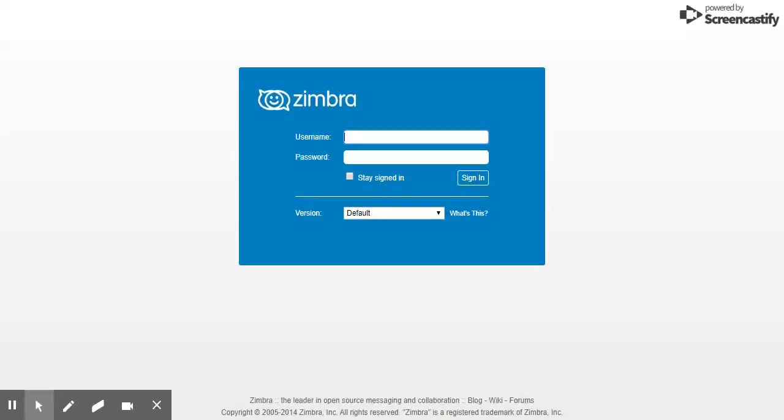For your username, you're going to enter your first legal name, a period, and your last legal name. It's just like the beginning of your Google Education or your GEDU accounts. Your password for this email account is the same as your Google Education or your GEDU password. So use the same one there.